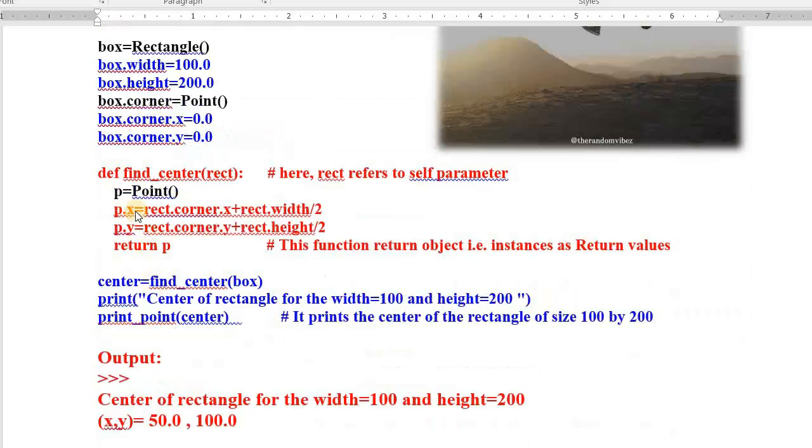Okay, p.x equals rectangle.corner.x. What does rectangle.corner.x mean? It takes this corner's x, which is 0. 0 plus the rectangle's width, which is 100. 0 plus 100 is 100. 100 upon 2 is 50. That is the x for it. p.x will become 50.